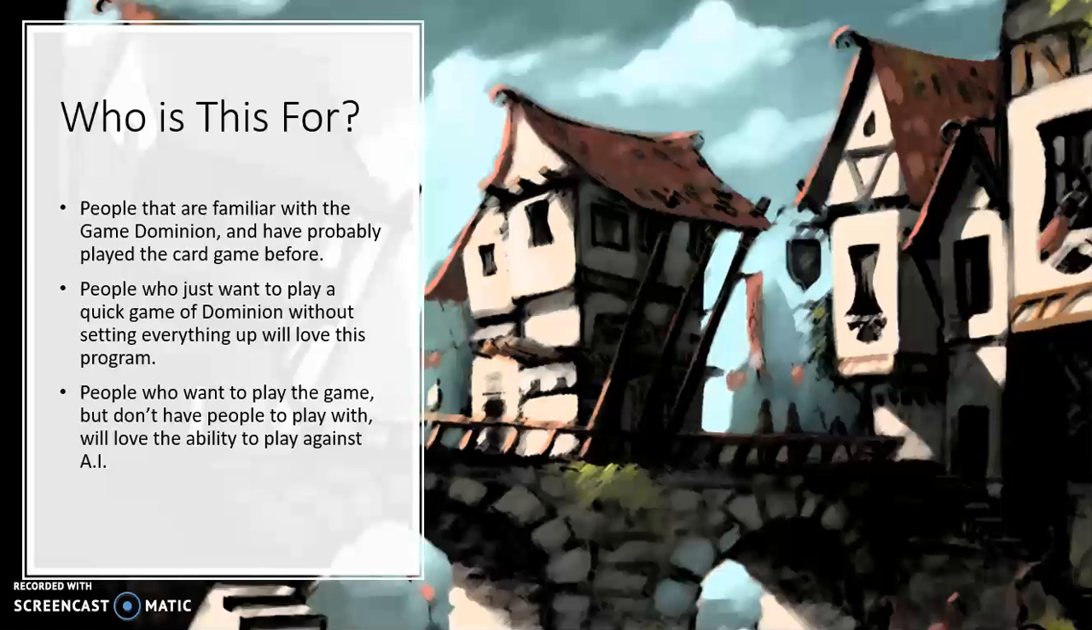And we're making this game for people who are familiar with the card game Dominion already. Probably people who have played it a few times, because there isn't really a tutorial. It's also for people who just want to play a quick game without having to set everything up, and people who don't have human players to play against, so they can play against the computer instead.